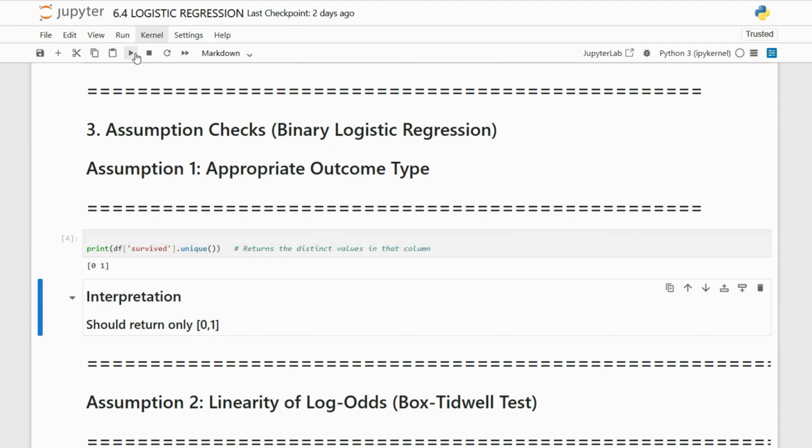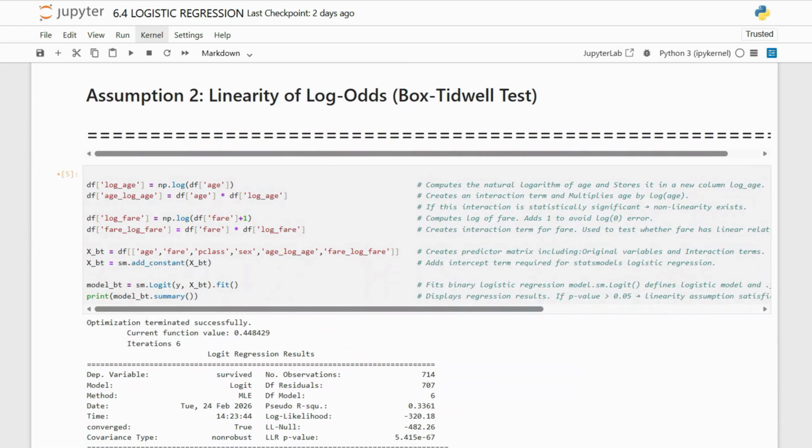Next, we examine the linearity of log odds assumption using the Box-Tidwell approach. Logistic regression assumes that each continuous predictor has a linear relationship with the log odds of the outcome and not with the outcome itself. To test this, we compute the natural logarithm of age and create an interaction term by multiplying age with its logarithm. If this interaction term turns out to be statistically significant, it suggests that the relationship between age and the log odds is not linear.